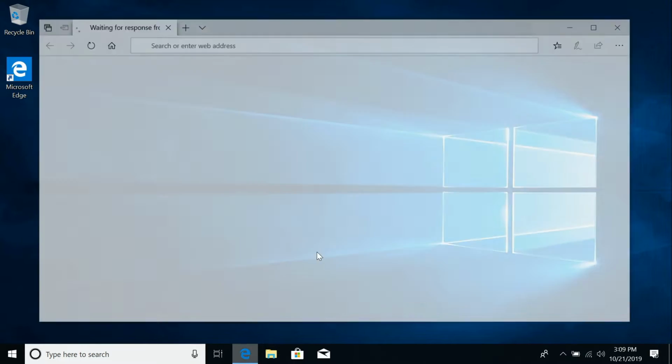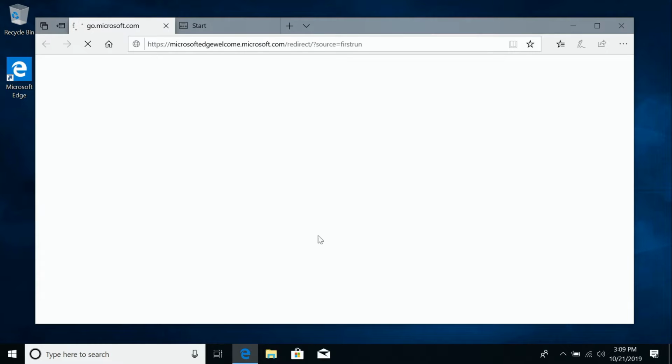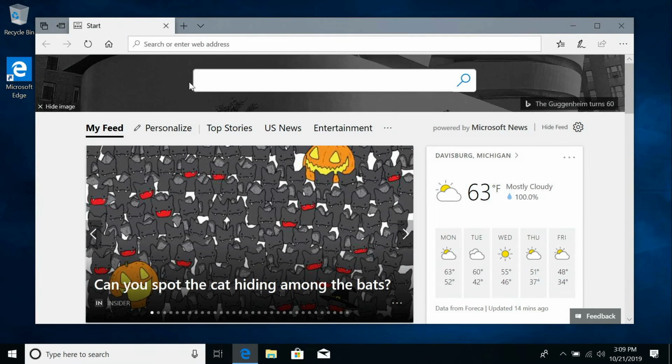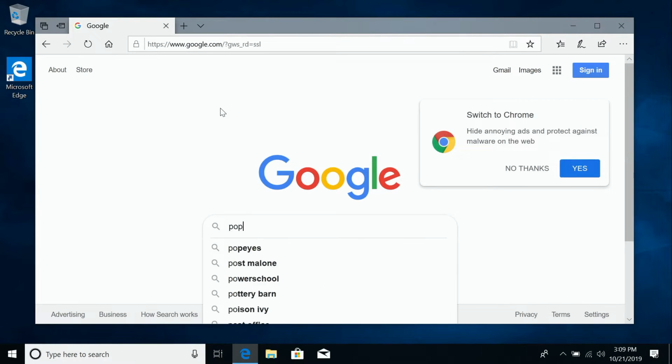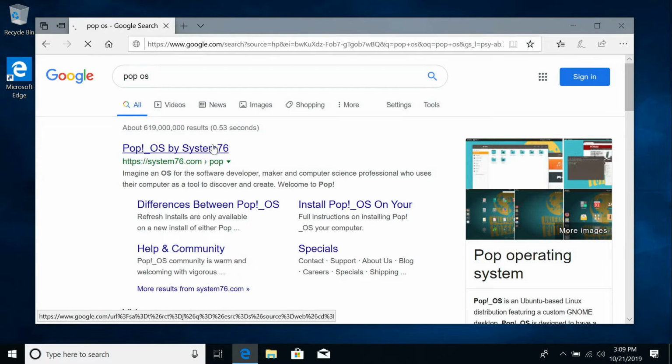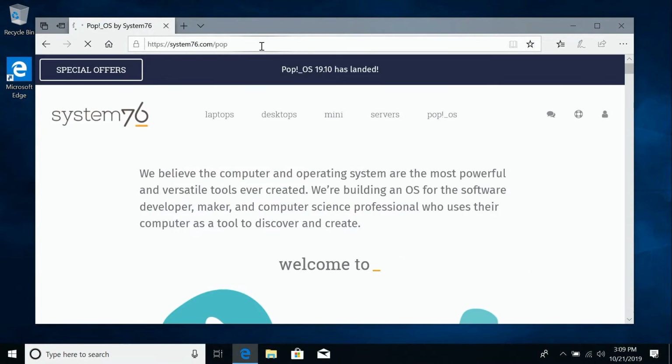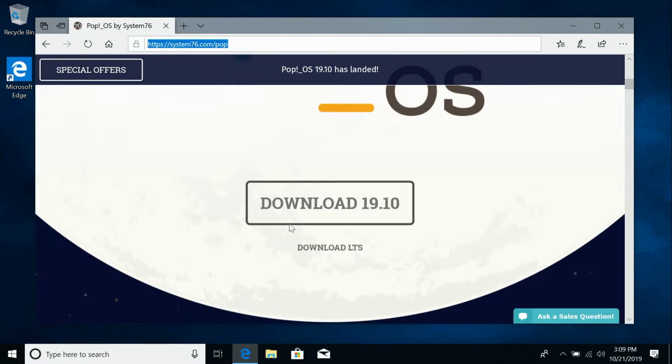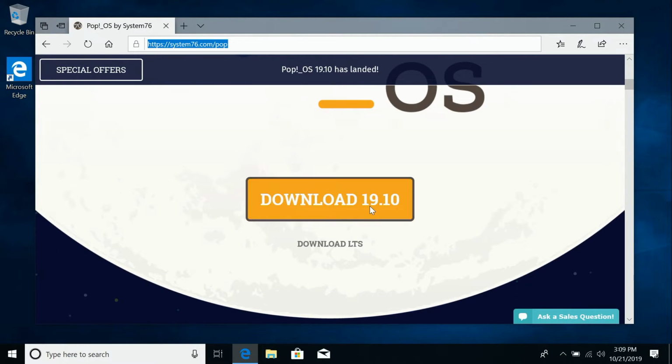So I'm going to open up a browser. This is a fresh install, so Edge is currently the only browser that I have. I'm going to go ahead and open up Google. Fastest way to get to something, I'm going to search for PopOS. I know it's spelled differently than that, but it works. So what you're going to do is go to this URL right here, system76.com/pop, as you can see here on my screen. Scroll down a bit, and you're going to see a download button.